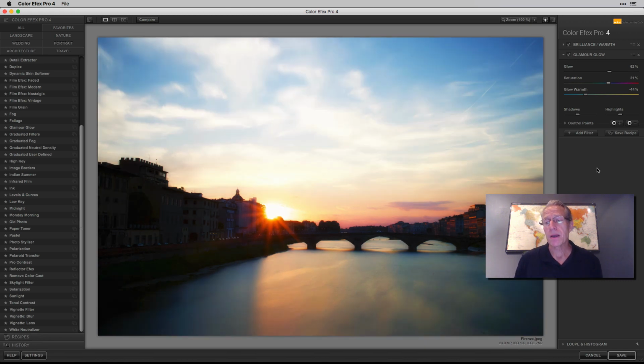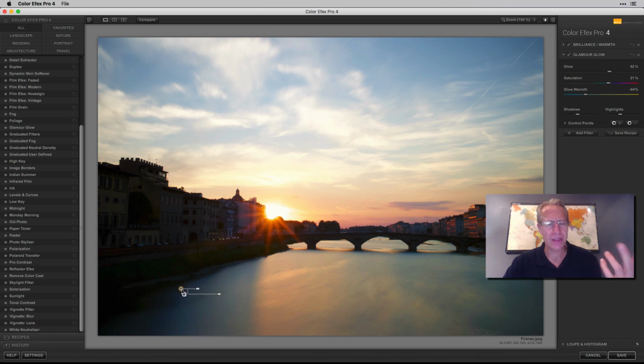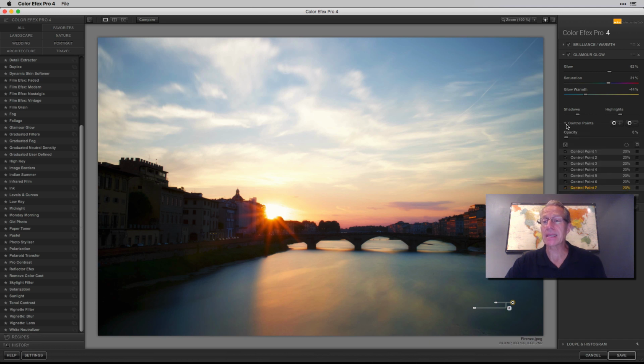Glamour Glow is cool. Once again, you could go in with control points and say, well, but I only really want it in a couple of spots. So I want it in the water, Jim. And I'm only doing that because I did it in the water in the other place. So I'm going to say Command C, and Command V, Command V, Command V. Sorry, you're listening to me say Command V a lot. There we go. Now, I just did the same thing as I did for the first filter, and I just did it for this filter.